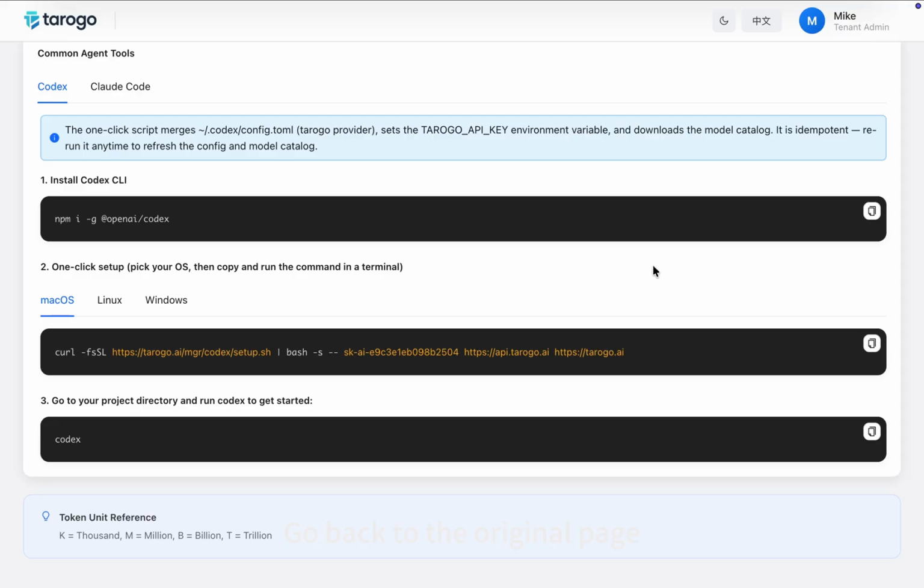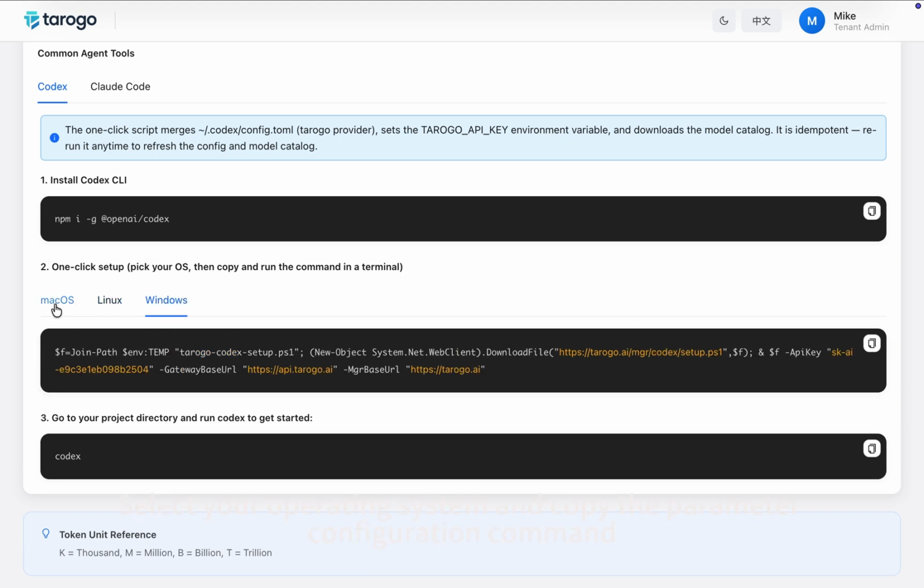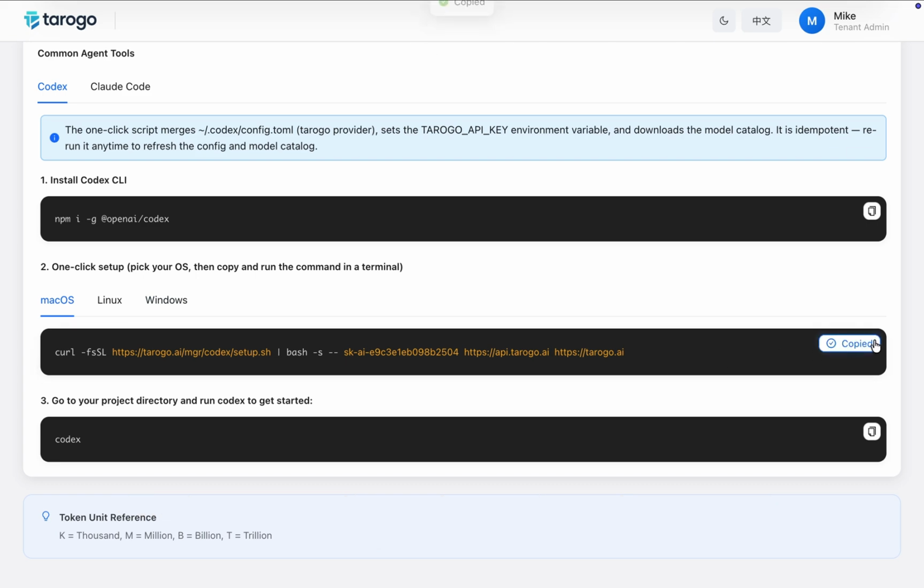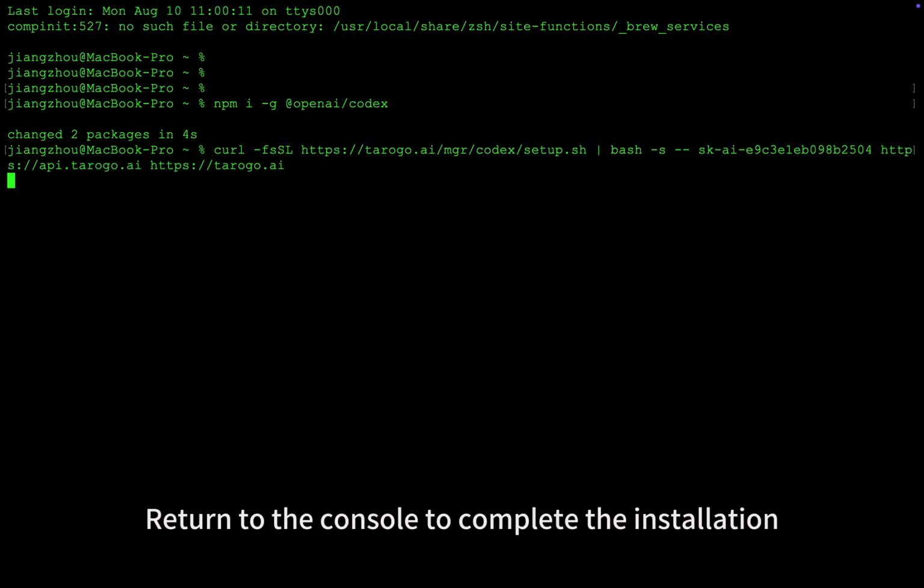Go back to the original page. Select your operating system and copy the parameter configuration command. Return to the console to complete the installation.